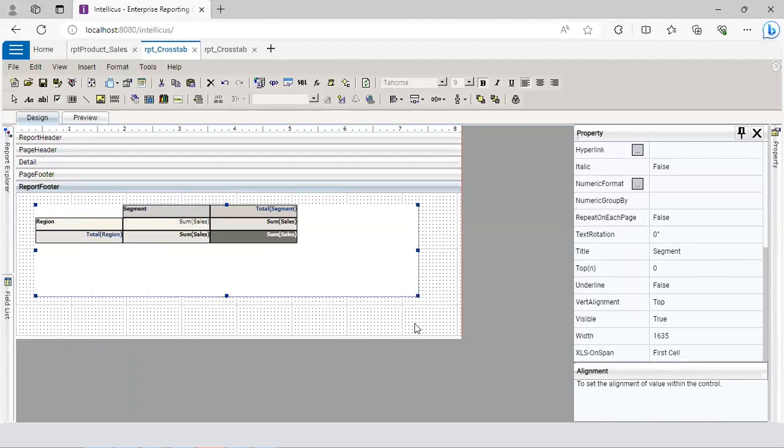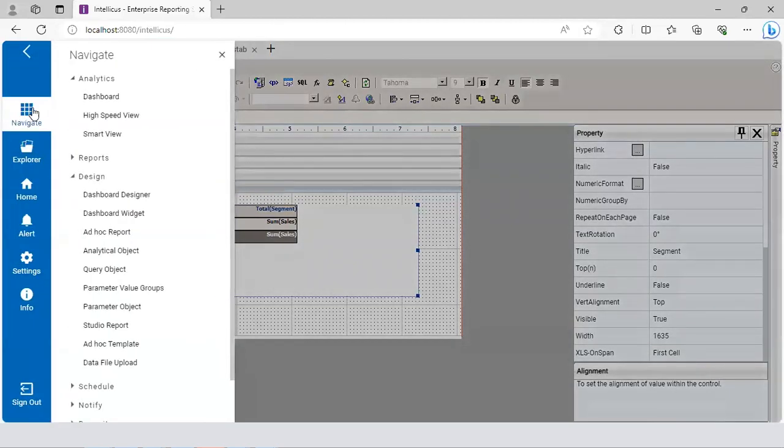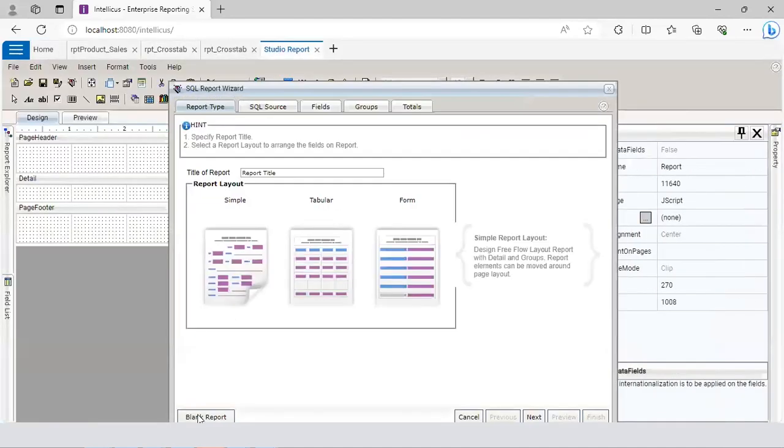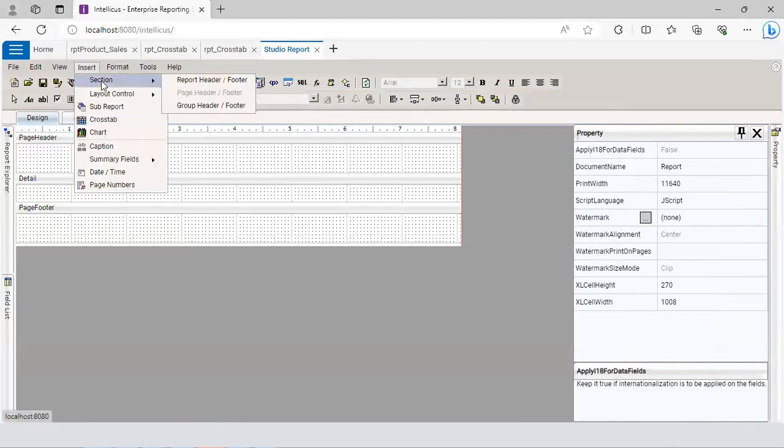And now scripting. When we are talking about scripting in Studio, one should have basic knowledge of JavaScript or any other language, even C++ is sufficient. Okay, so navigate. I'm going to Studio Report. It's a fresh report that I'm taking here. Insert, section, report, sorry.